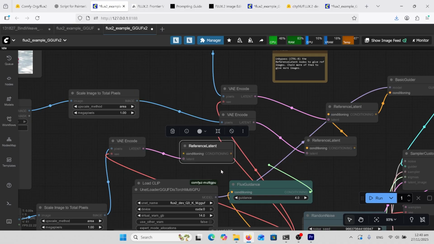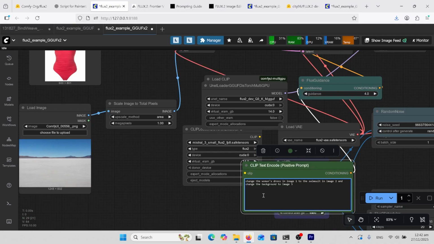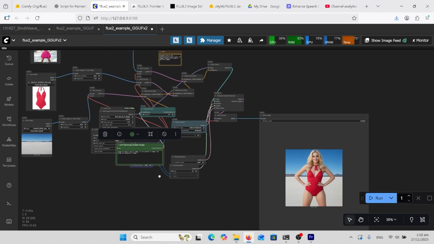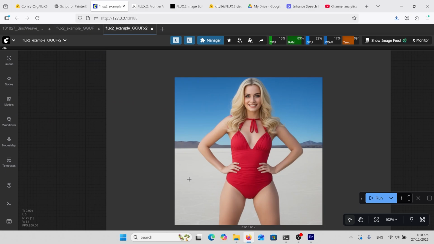Now I'm going to unplug this one, put it there, and plug this one to there so it's part of a chain. I've added this image here and I've changed the prompt to say and change the background to image 3. And here's these three images and that's the result of that, which is really quite amazing.